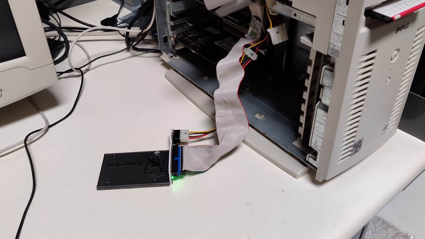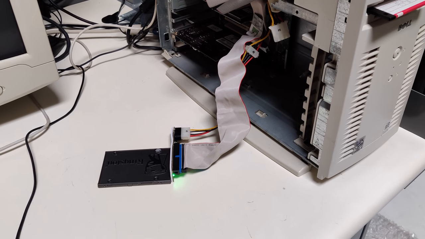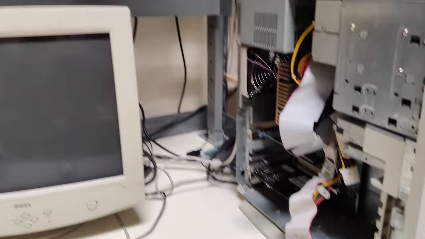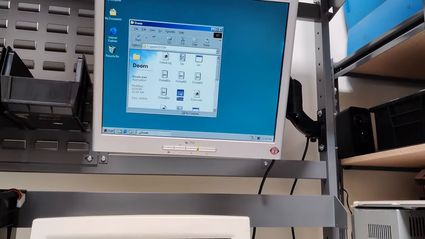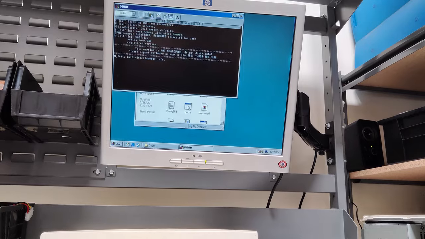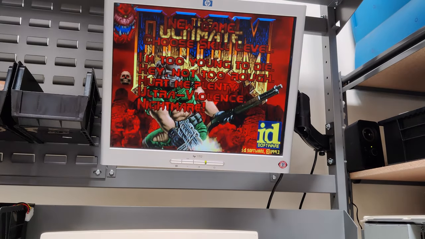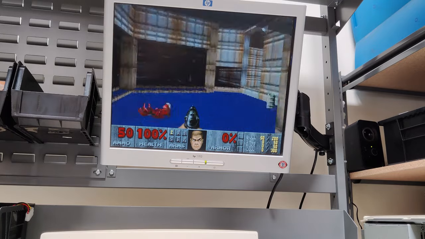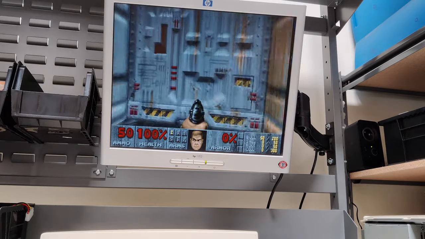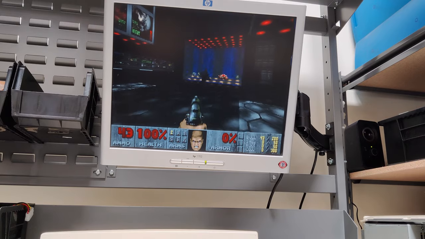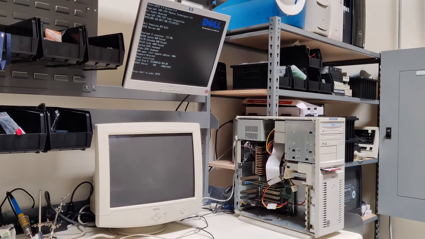So Windows 98 installation is complete. It installed absolutely flawlessly. There were no problems whatsoever. Very fast install as well. So let's go ahead and we'll load up and test some Doom. Works great. I'll go ahead and do a little speed test.